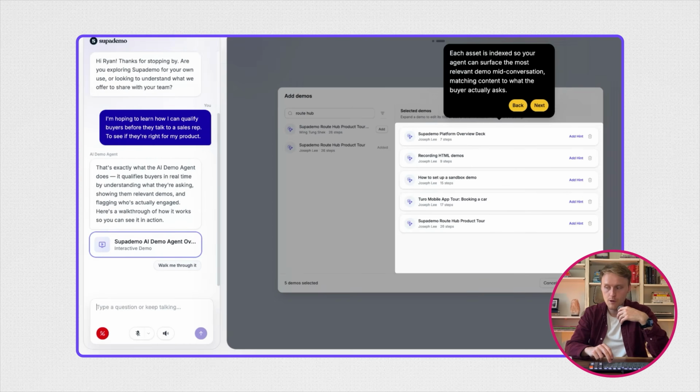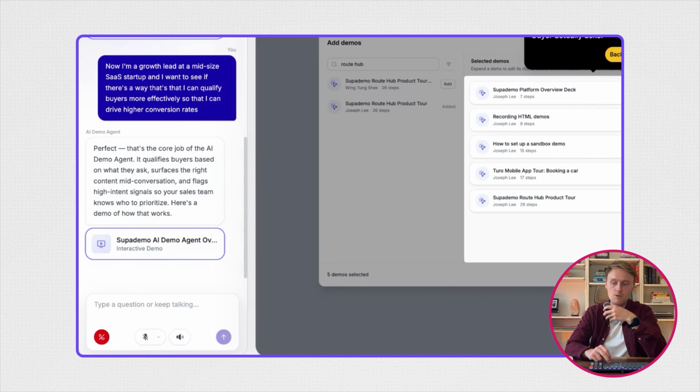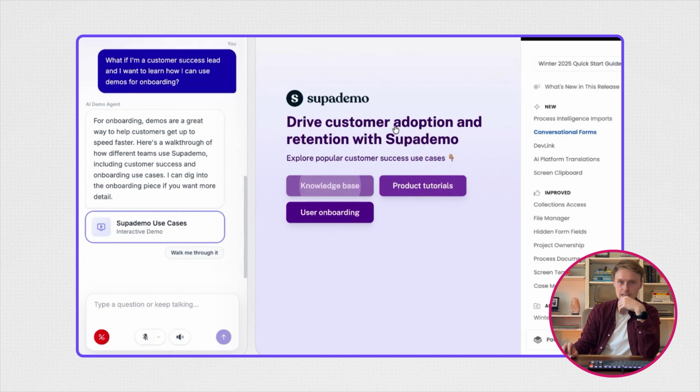Okay, now let's assume I'm a growth lead asking about website conversion and I want to ask a specific question about if Supademo can solve that problem. Now I'm a growth lead at a mid-sized SaaS startup, and I want to see if there's ways that I can qualify buyers more effectively so that I can drive higher conversion rates. What if I'm a customer success lead and I want to learn how I can use demos for onboarding? Cool, so what it did is actually took me to a page where I could then select the specific use case that I was interested in, and then it took me to all the demos that are related to onboarding.